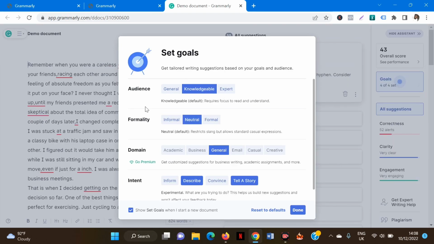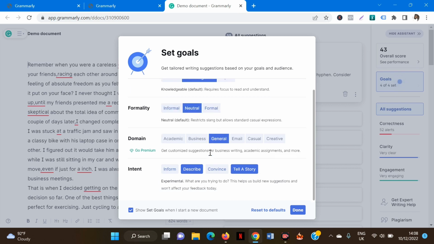Once you're done with that, it's going to open up your audience goals where you get to set your writing tone and all. You can choose general, knowledgeable, or expert for the audience depending on how you want to sound. Then the formality, whether you want to sound informal, neutral, or formal. The domain, you don't need that. It's for premium users only.